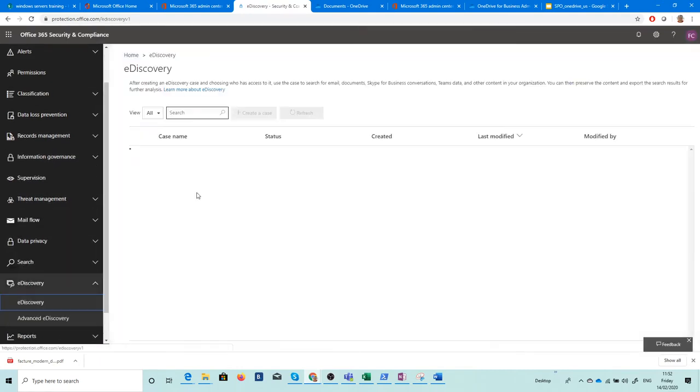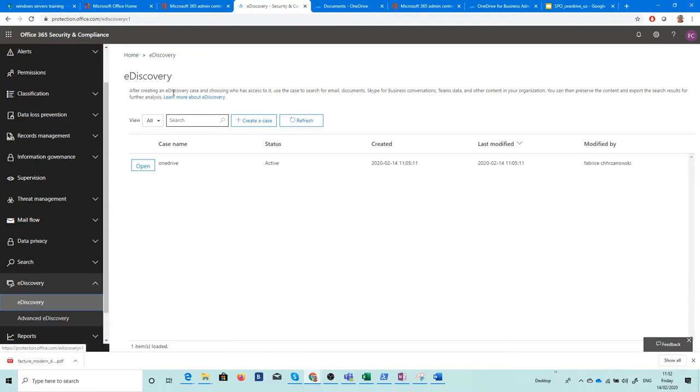When you go in e-discovery, you can create a case. A case is like if you say, okay, we have an issue. We don't know who has accessed this file, or we want to know all the users who created something or maybe shared something with somebody outside my company. I need to open a case. It's like if I am working for the police, FBI or CIA, I open a case here. So I can go here, create a new case, or open a case.